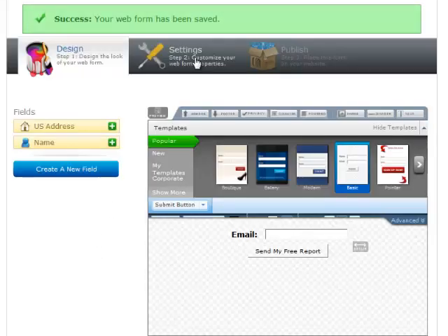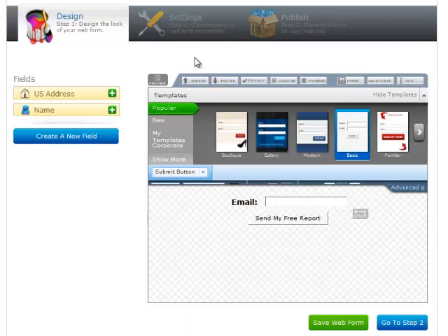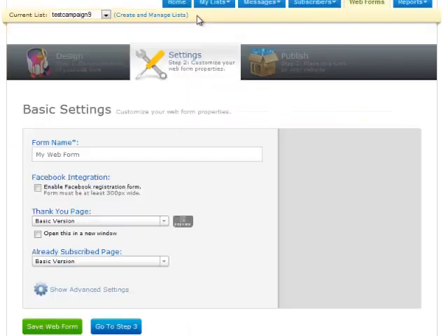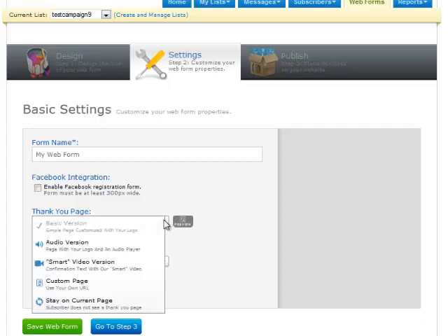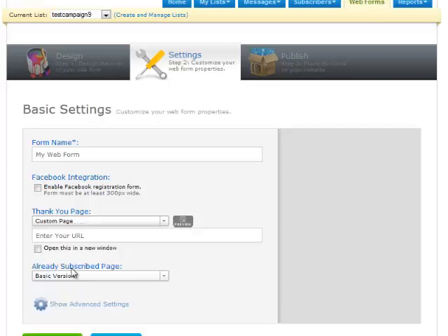And from there, we can go to the settings. And now there's some important changes we need to make in here. So first off, we have the thank you page. This is where they're going to be sent right after they put in their email address. So if you're using a one-time offer or some sort of offer that you're going to sell them, it's critically important that you go to custom page, and then of course you want to enter in the address of your offer page.